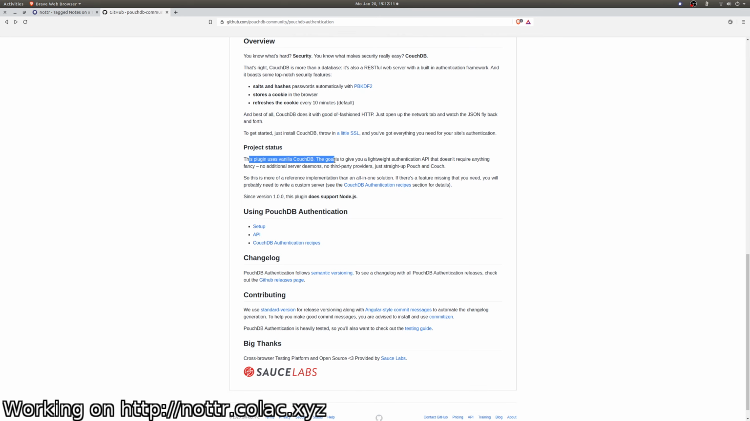This plugin uses vanilla CouchDB. The goal is to give you a lightweight authentication API that doesn't require anything fancy, no additional server daemons, no third-party providers, just straight up Pouch and Couch. So this is more of a reference implementation than an all-in-one solution. If there's a feature missing that you need, you'll probably need to write a custom server. See the CouchDB authentication recipes section for details.